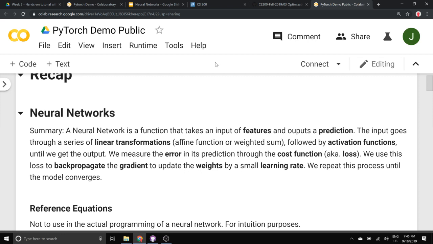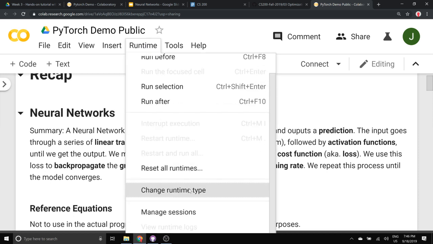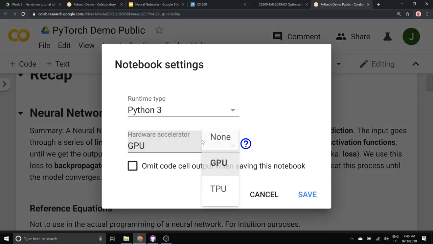Google Colab is basically a way to run your deep learning models on the cloud, on Google servers. If you've heard of IPython notebooks or Jupyter notebooks, it's exactly the same thing, but you have a server on Google's cloud. You can also use GPUs on this for free. To do that, you just go to runtime, change runtime type, and click GPU.